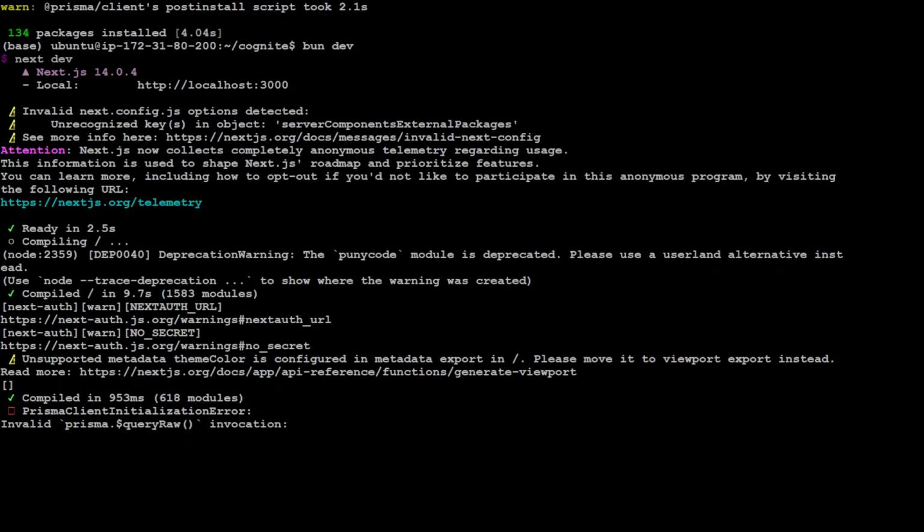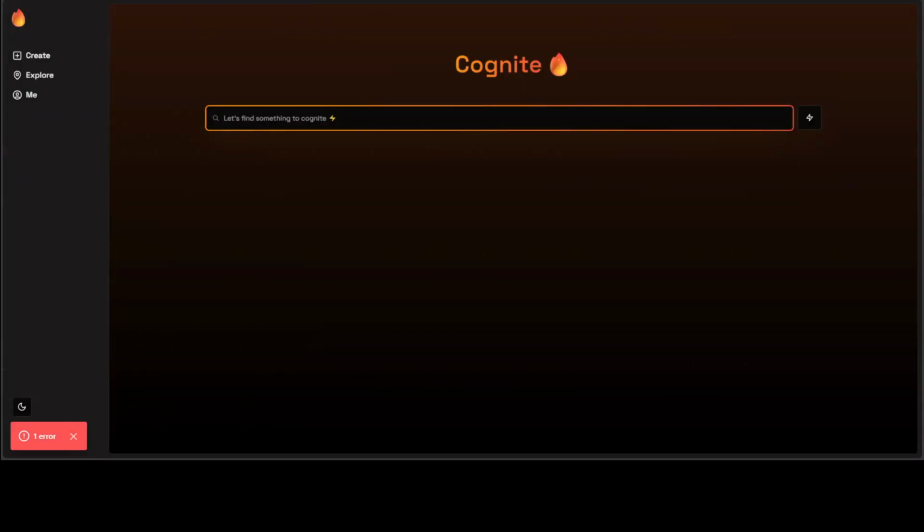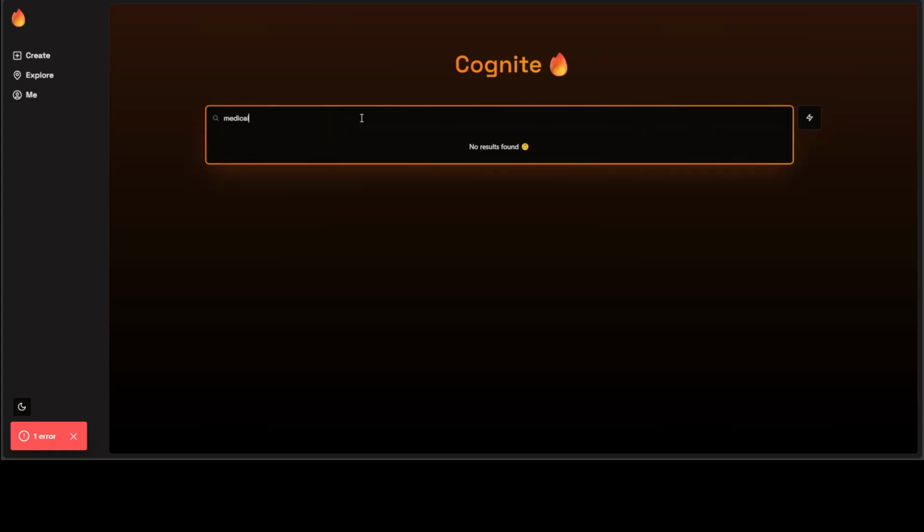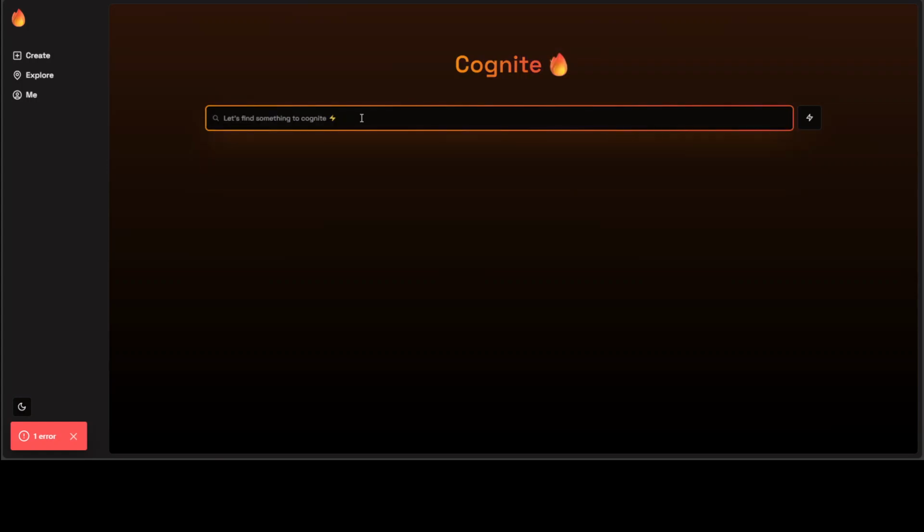Let's try to access this localhost 3000 in my browser. Let me go to my browser. There you go. So this is Cognite running here and this looks quite good actually. It is also giving me some errors, but that is fine. At least we were able to launch it from here. Maybe I'll just try to find something. I'll say SQL. Nope. Medical PDF, nothing because I haven't created any. So let's create something. Let's see if it works.